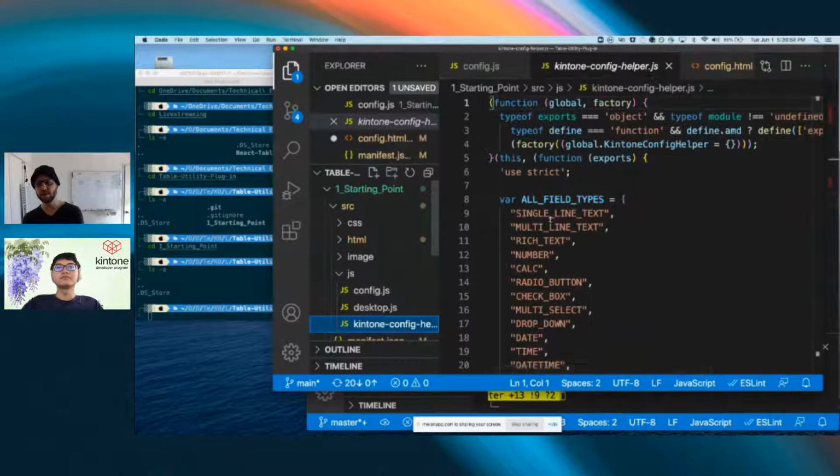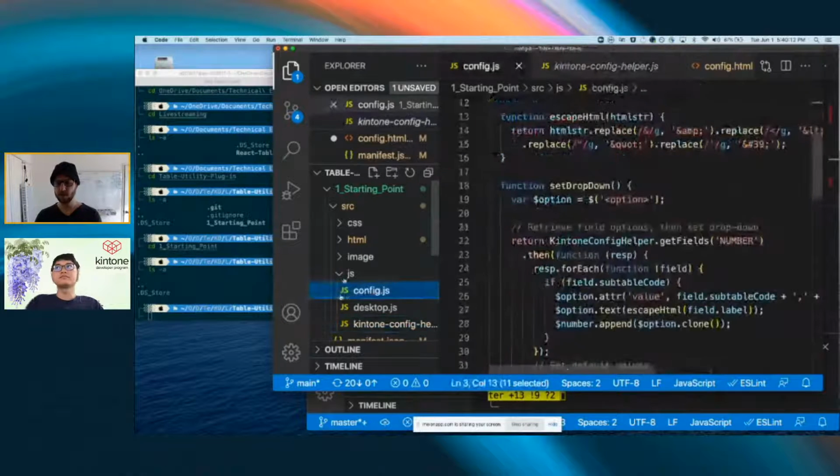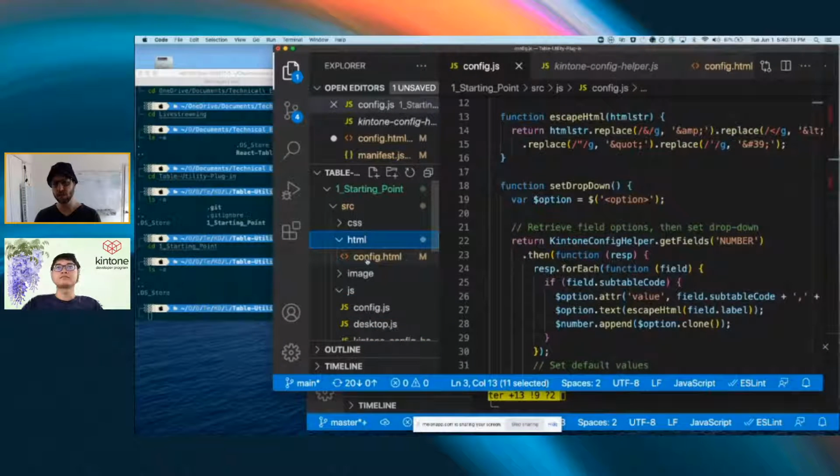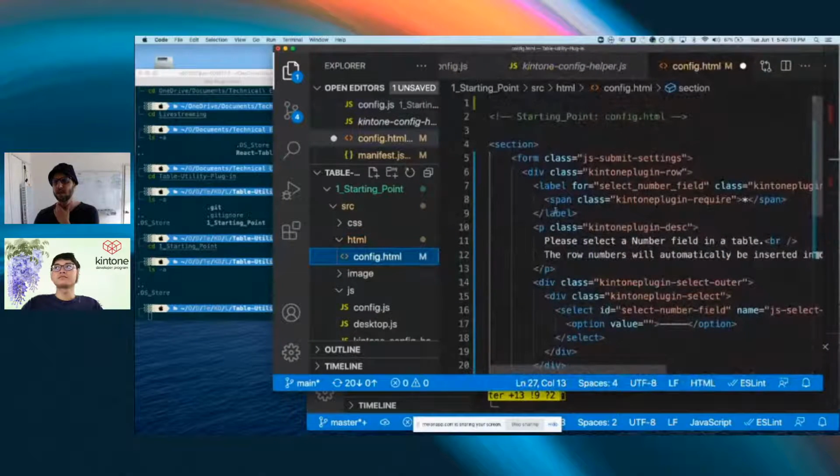Kintone config helper is a file that makes it easier to handle routine behaviors that we want from our plugin builds. So this is where the JavaScript lives, and we're also going to take a quick look at where the HTML lives, since this is the HTML of the config page.